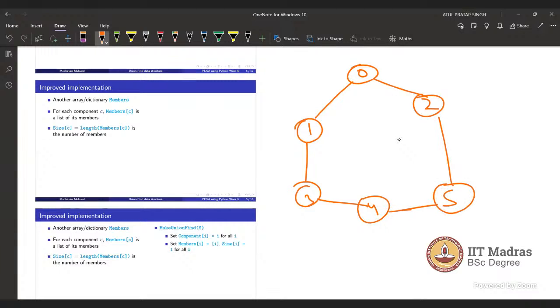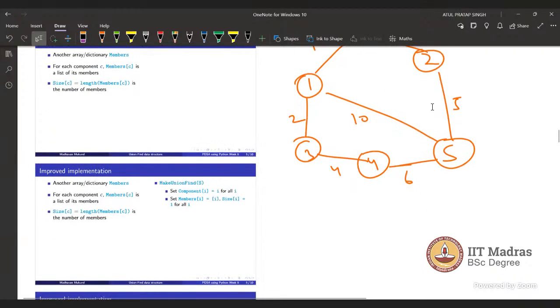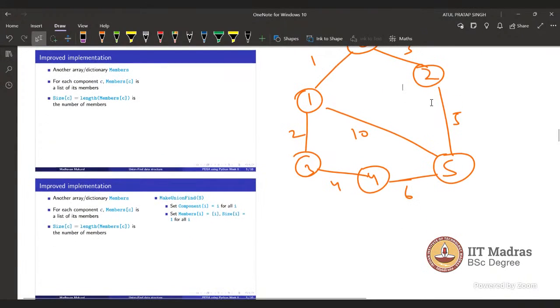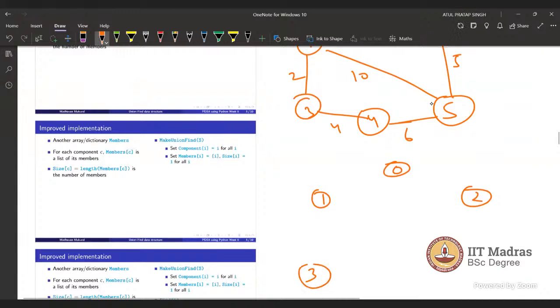So for example, we have a graph with edges 1, 3, 10, 2, 4, 5, 6, and we start by creating the disjoint set. So we will create the nodes 0, 1, 2, 3, 4, 5. Okay, so this is the disjoint set. The member of each node is only that node. What we are storing is the component of I, member of I, and size of I. So we are storing these 3 values.